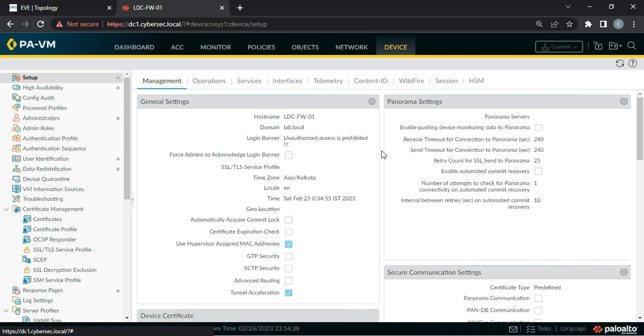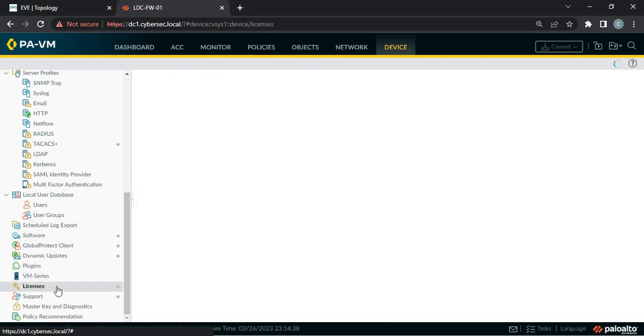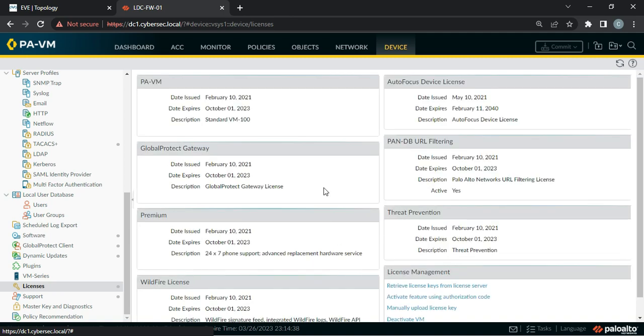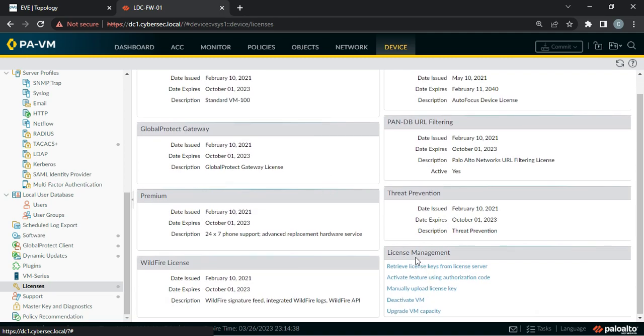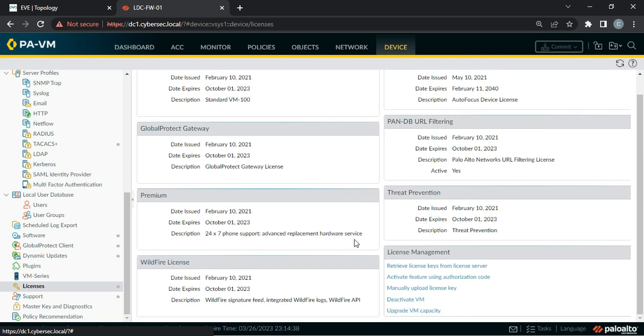Whenever you fire up any VM or power on any physical box, you need to add the licenses. To do that, you need to click on Device, come to Licenses, and here there are multiple options. Initial says this is already activated, so you are able to see all these licenses.